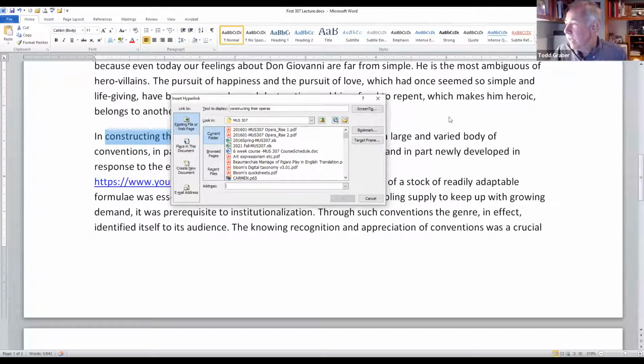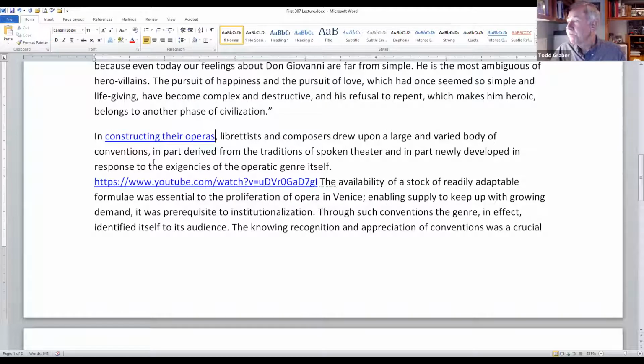So this box looks a little different than what we were seeing in the other software packages. But the commonality is that this is your text to display. This is what they're going to see on the page. This is the address down here, and you can paste in your URL. The text is already highlighted, and you hit OK.